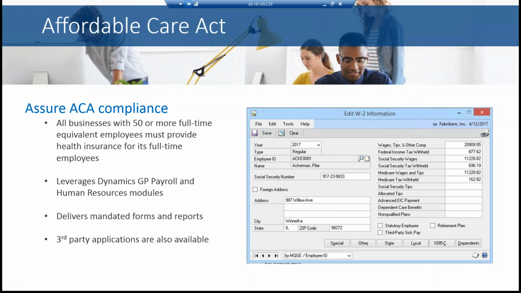And it really applies to any business with 50 or more full-time equivalent employees, and for those companies, they have to provide health care for those full-time employees. This functionality, the ACA compliance, leverages GP payroll and HR, and it provides the mandated forms and reports that you need. So there's going to be two documents in particular, a 1094 and a 1095, that you're going to need to produce at the end of this year or in the beginning of 2016, and that will be something that you need to prepare for.